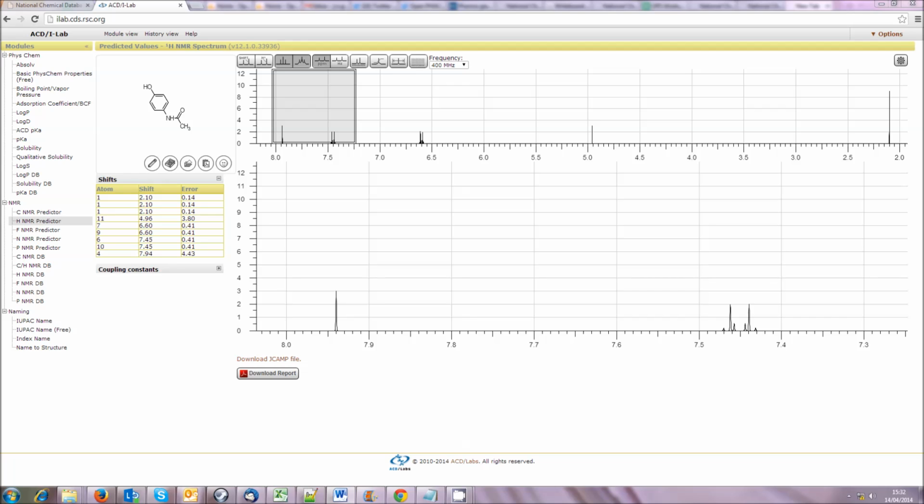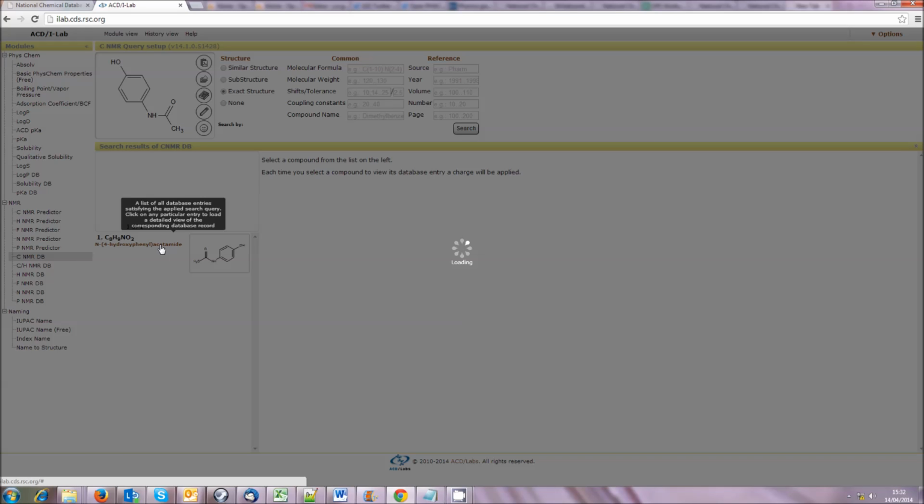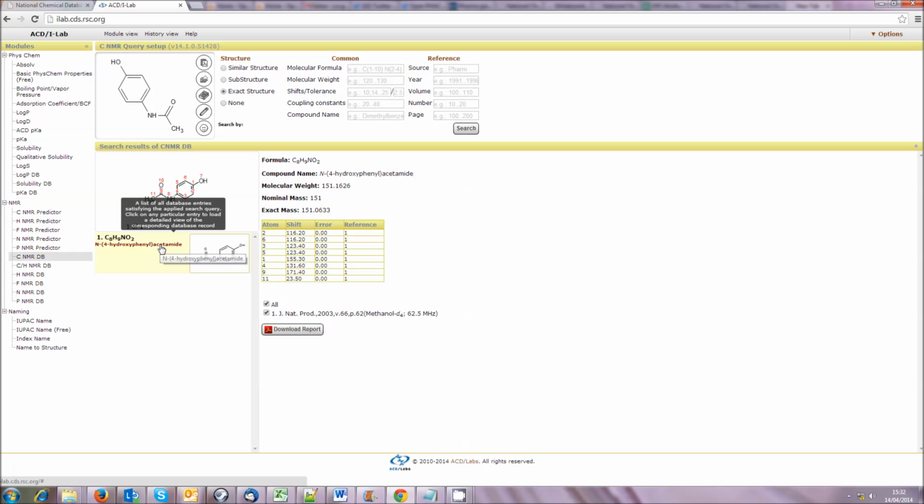Aside from NMR prediction, there is an extensive NMR database, NMRDB, which can be filtered by source details or various criteria for the compound structure. If we click on the first result here, we can see the experimental chemical shifts and the reference that it comes from. The NMR databases are updated quarterly by ACD Labs.